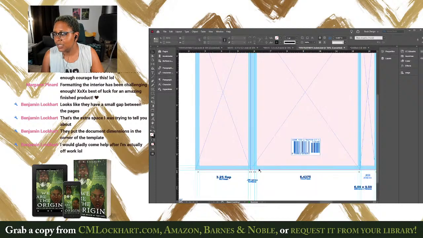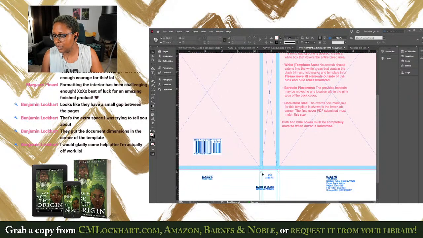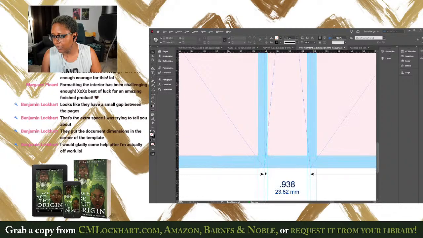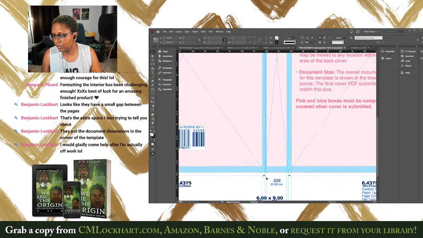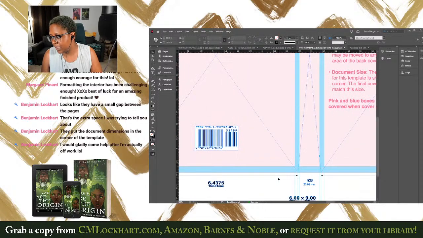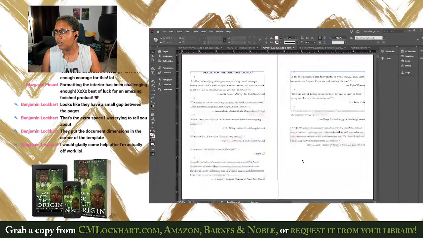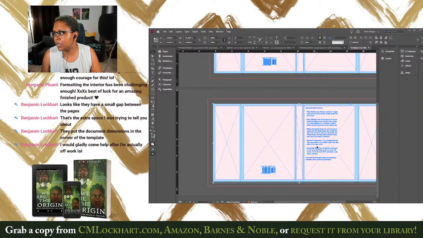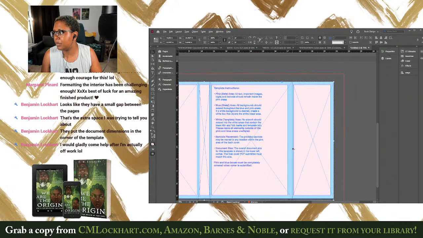Okay. So, does this have a gap too? No? So the spine should be fine. But we just have that. So, let's see if this actually lines up the way we need it to now. Not quite.